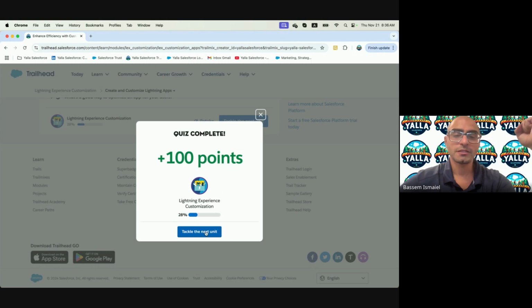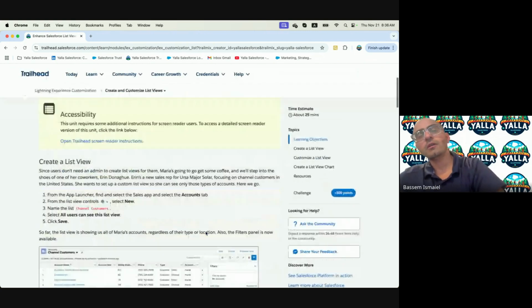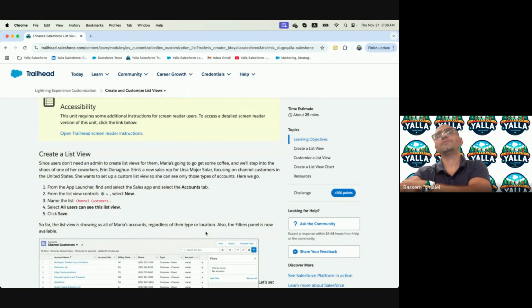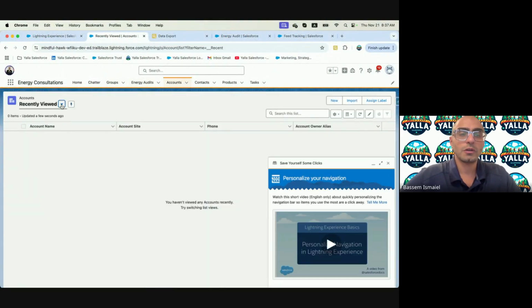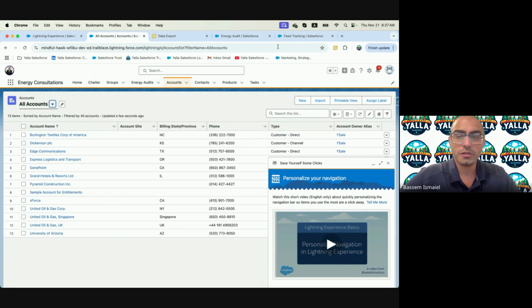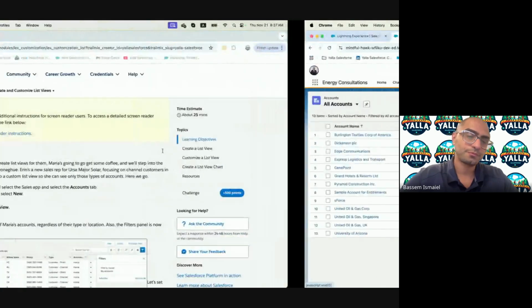Woohoo! We made it to the next unit. All right, list views. So we discussed the back end, we built an app, we have some tabs. Now let's configure some list views. List views, as a refresher, is what we name this when we go to an object. They come with some standard ones, and you can always create a new one from here.